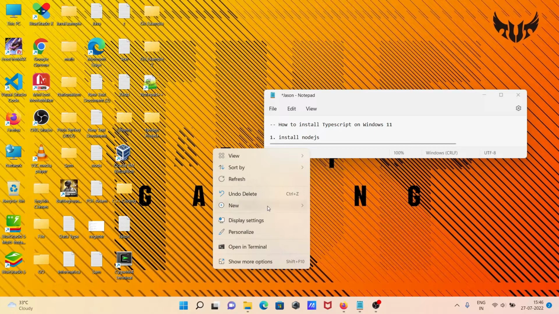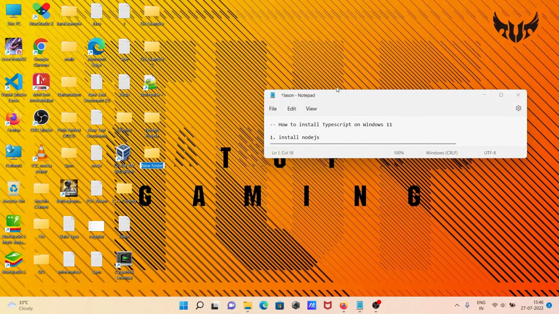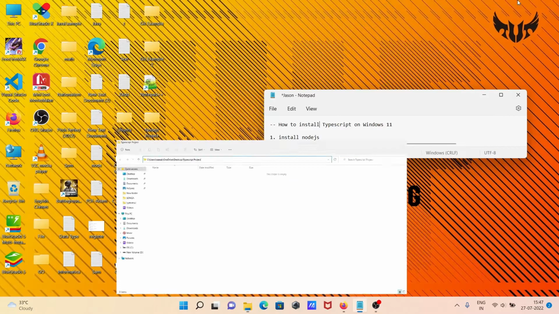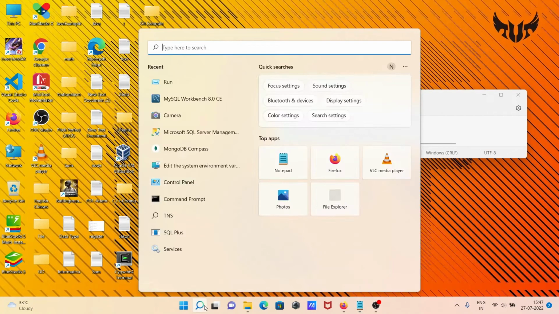Right click, then choose new and new folder. Write here TypeScript project. Okay, TypeScript project. Then copy the location. Thereafter open the command prompt.